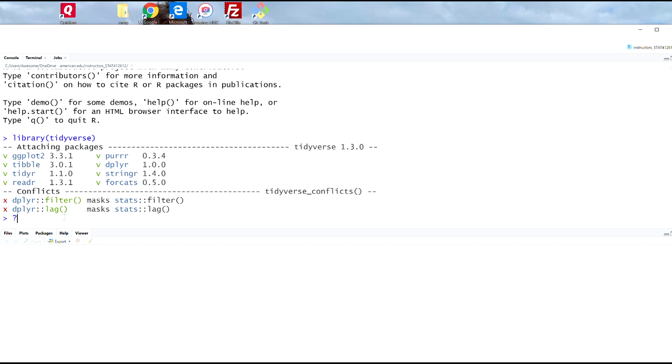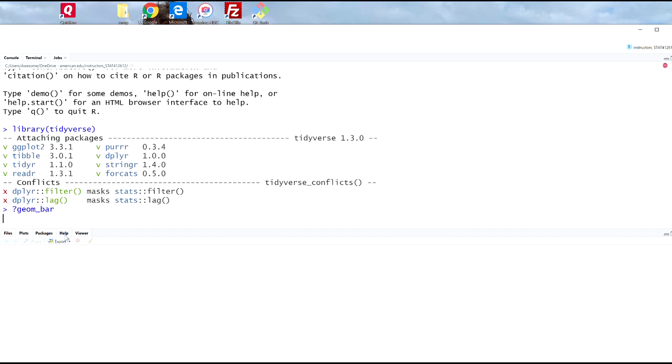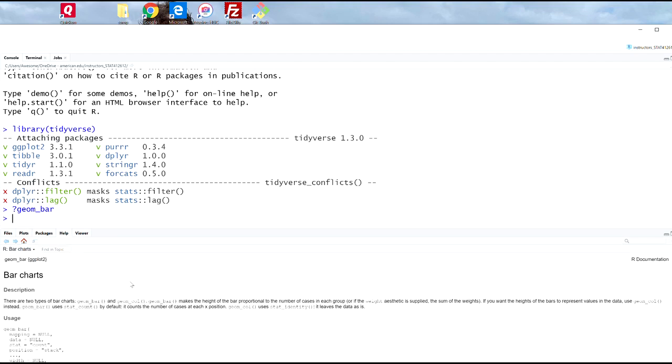So to see this, let's look at geom_bar. We'll do the help on geom_bar. And in here it tells us it uses stat_count by default. So it counts the number of cases at each x position, whereas geom_col uses the identity and leaves the data as it is. So let's see what geom_bar does.